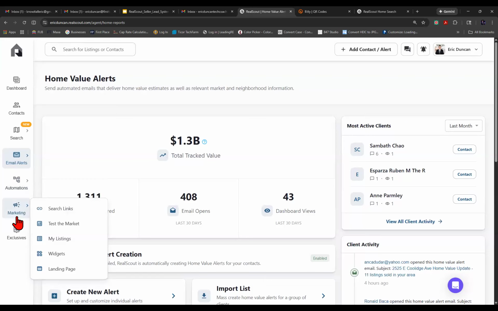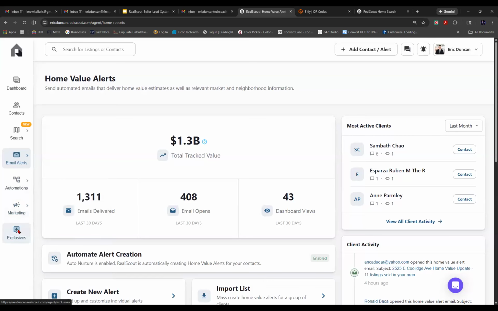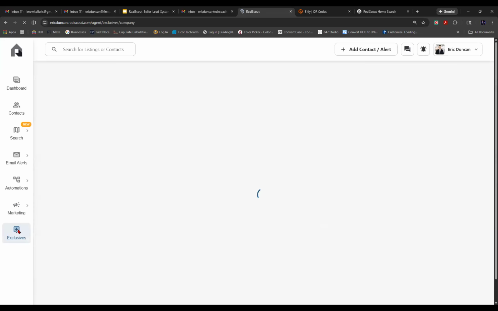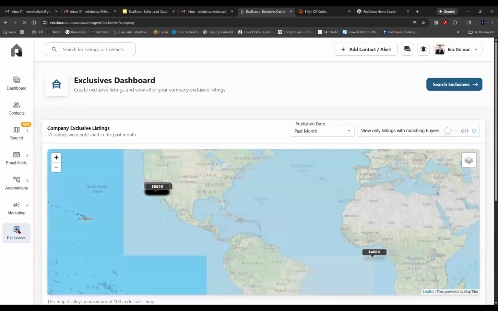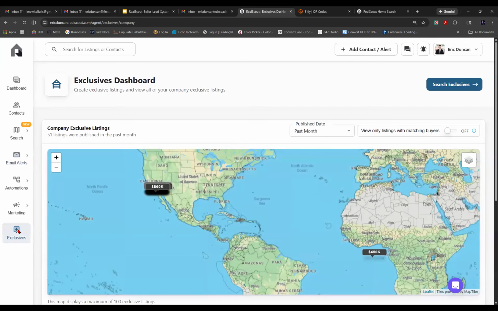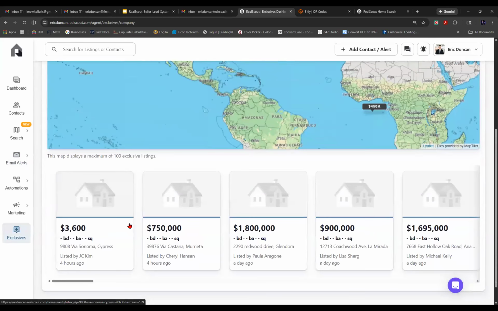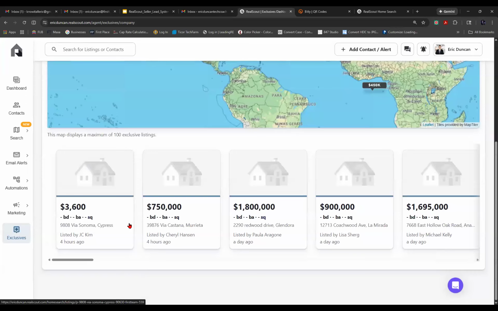What else do we have in here? Just FYI, you do have access to exclusives. If you click on exclusive, that's going to be all of your coming soons and your sneak previews. There is a caveat with that. Sometimes it doesn't show the stats, and that's some sort of API issue that they're working on. So it'll show price and address, but it won't show square footage, bedrooms, baths.